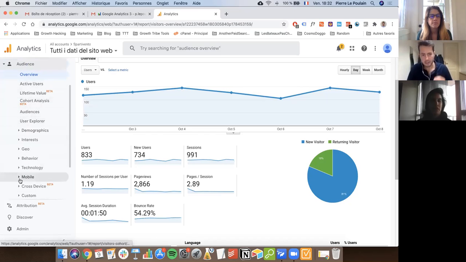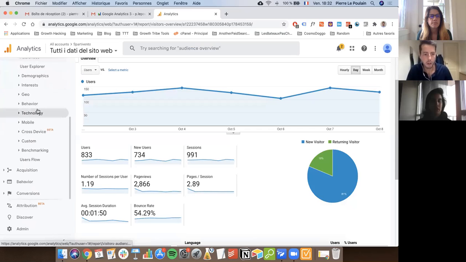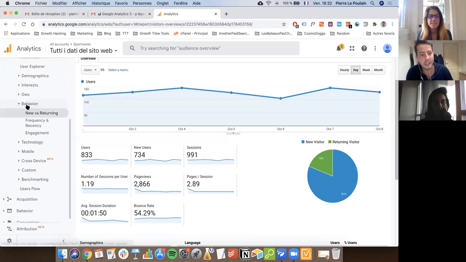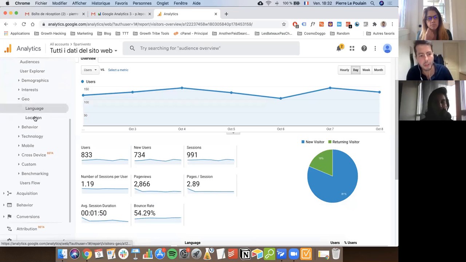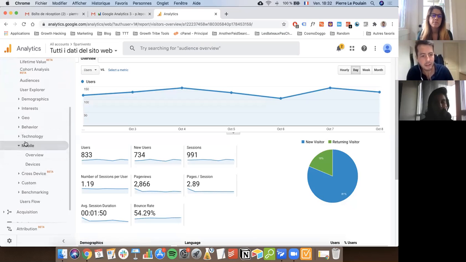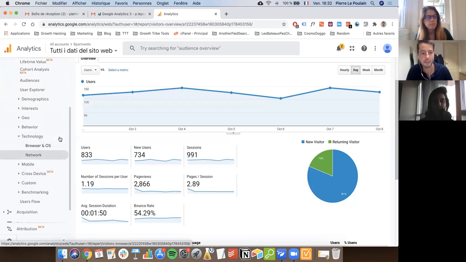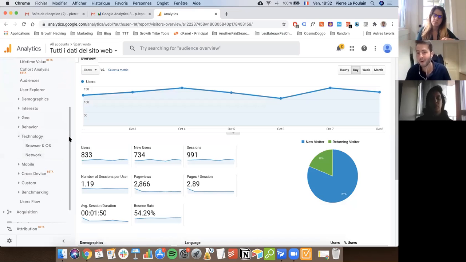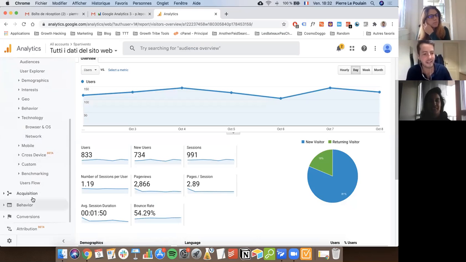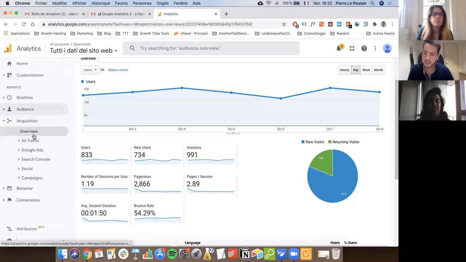So audience here is, as I say, to get an overview of what people who go to a website like and how they act, and where they come from. Language, locations. Do they use mobile? Do they use a specific browser, a specific network? But once again, it might be too detailed unless your name is Forbes or Fox Channels or BBC. You basically don't need to know all of that. Acquisition, a little bit more interesting.